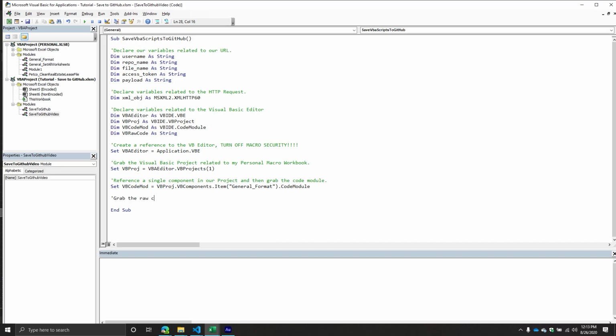So grab the raw code in the code module. We're going to set VB, or sorry, not that set. We're going to do VB raw code equals VB code mod, and then there's a lines collection. From this one, you can specify the starting line, and then you can specify the ending line. The starting line's pretty easy. It's literally just the first line.